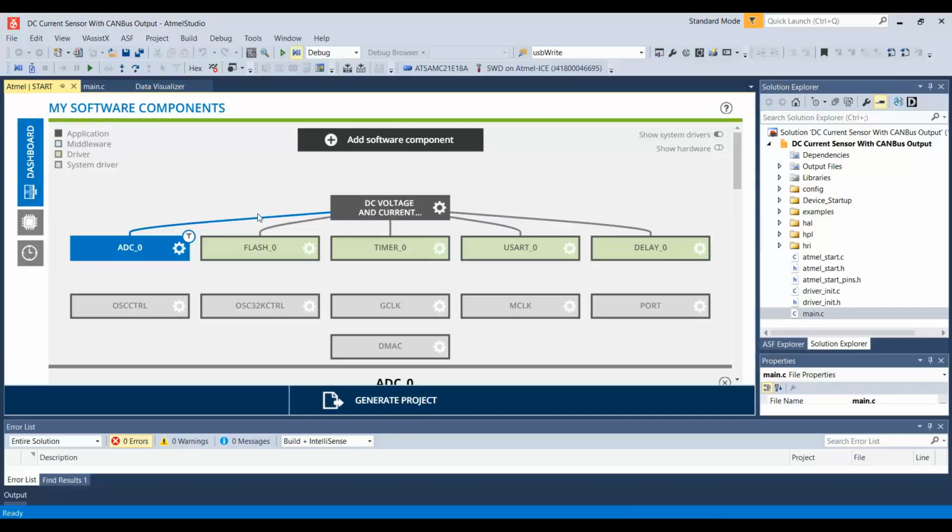And I want you to know this has gotten a little flaky on me. When I try and come over here and click on the Atmel Start icon, 2 out of 3 times it crashes Atmel Studio. So I'm not thrilled about that. But let's take a look at the issue.